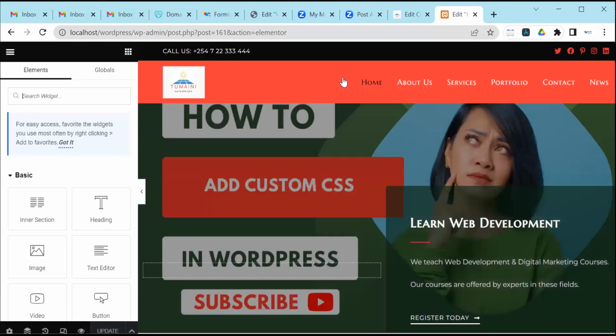So I'm finishing up the homepage by adding the form on the homepage. Remember, we had a section where we would later add the form. So I'm doing that right now.